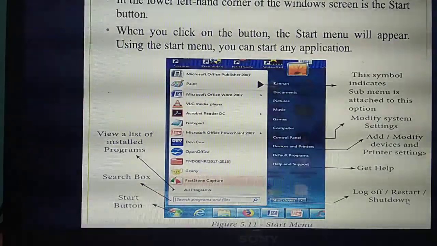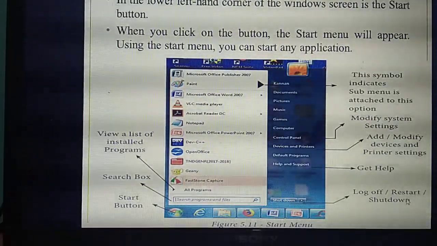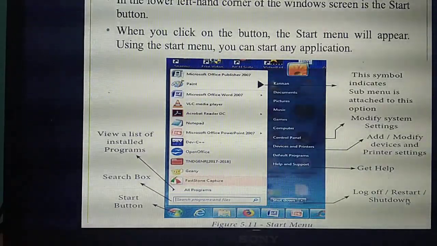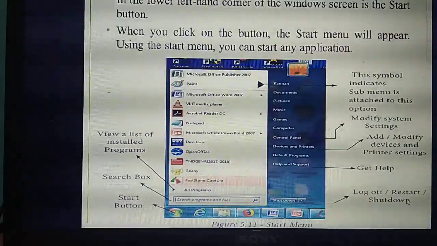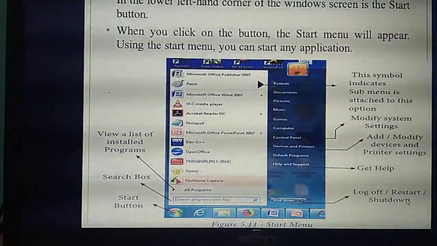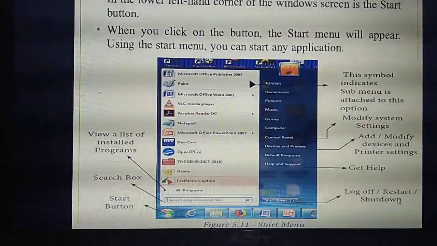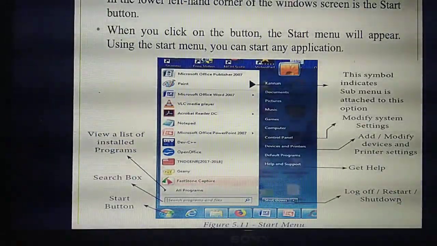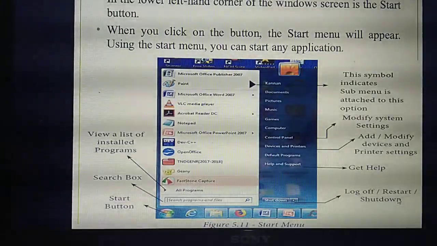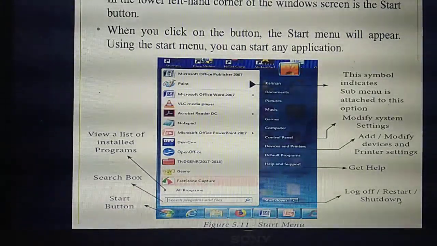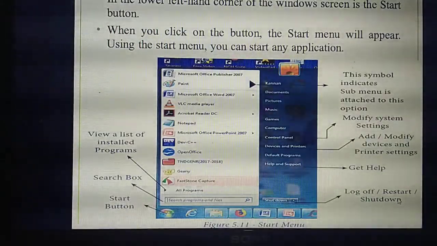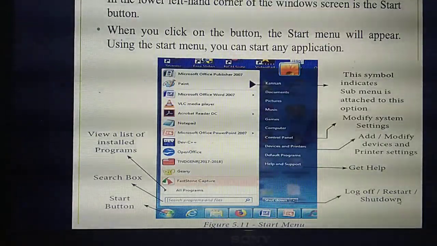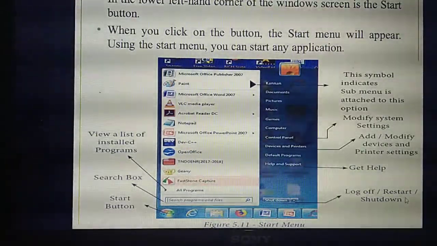If you click shutdown, the system will shut down. Normally, if you switch on the fan, the fan will run, and to stop it you simply switch it off, isn't it? But a computer is not like that. You need to shut down the system first, and only afterwards switch off the power. What does shutdown mean? All the programs running in the processor are closed when you click shutdown, and only then does the power go off. That's the use of shutdown.